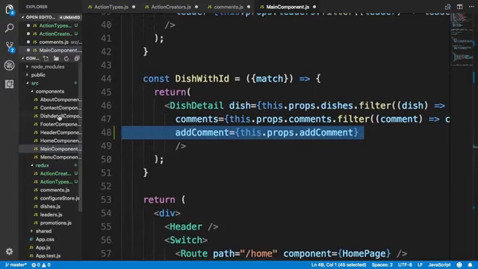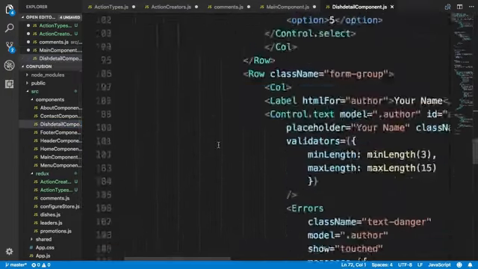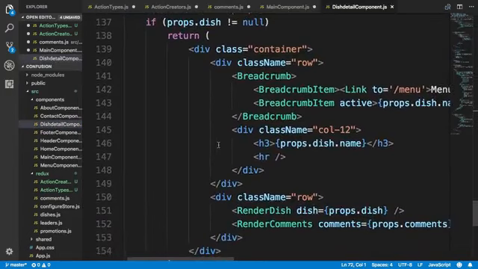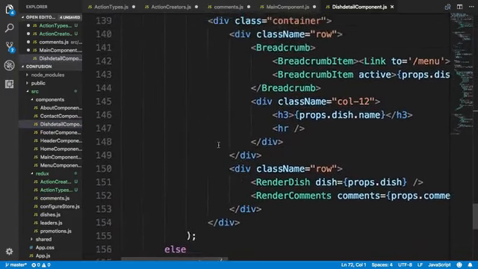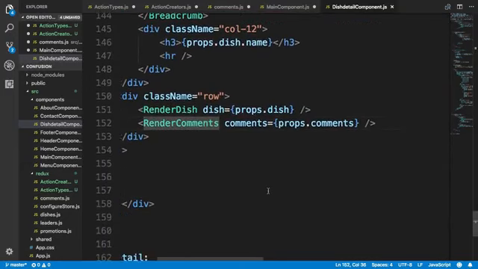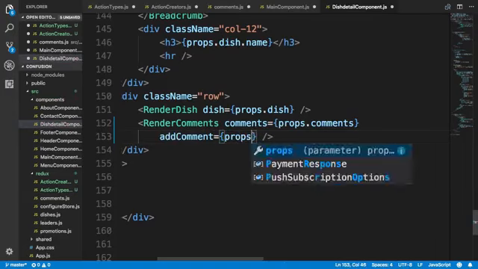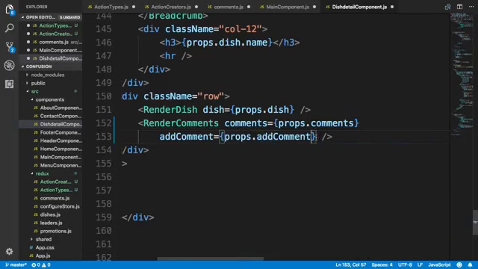So let's go to the dish detail component. In the dish detail component, we'll walk down to the bottom here. As you implemented the dish detail component, you would recall that for the render comments, we were supplying the comments here. And so we will also supply 2 more attributes to the comments here. The 2 more attributes are add comment, which came in as a parameter to this. So we'll say props add comment. It came in as props to the dish detail component.